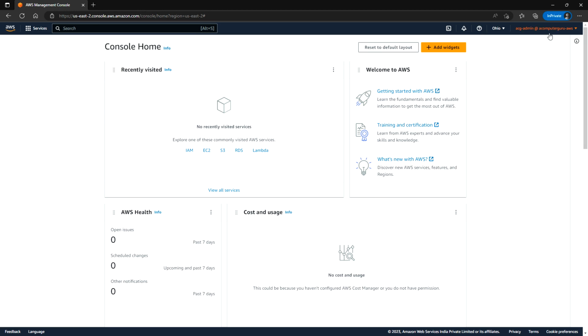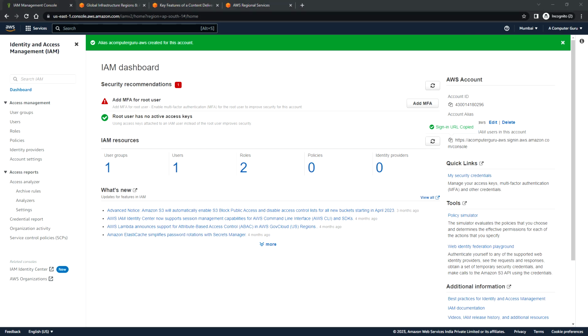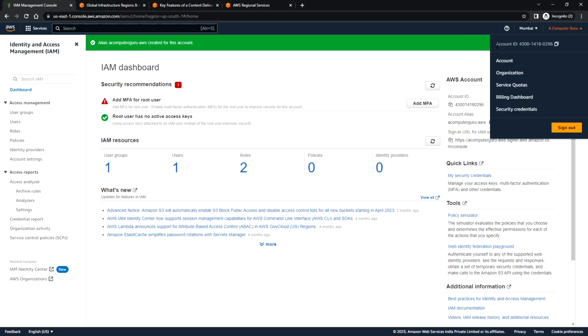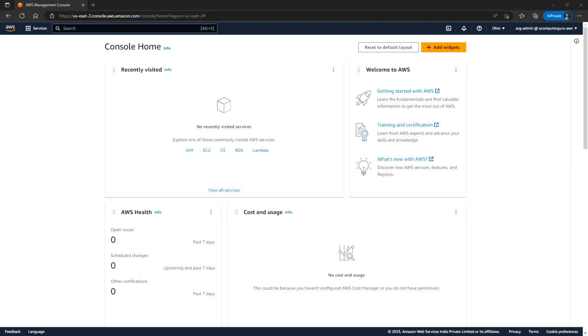So here, if you click on the top right corner, you can see IAM user. But if it is a root user, then you will see it's different. You don't see that IAM user. For the root account, you should be seeing the account ID, but for the IAM user, it will show IAM user. Okay, so it is better to use the IAM user to log into the AWS console instead of using the root account every time you log into the console.